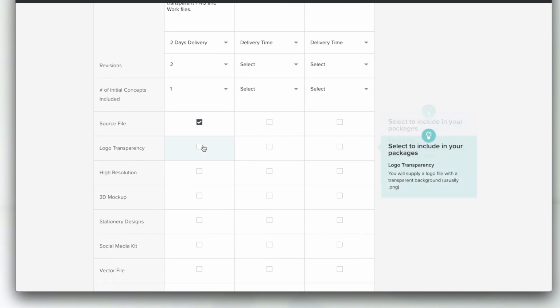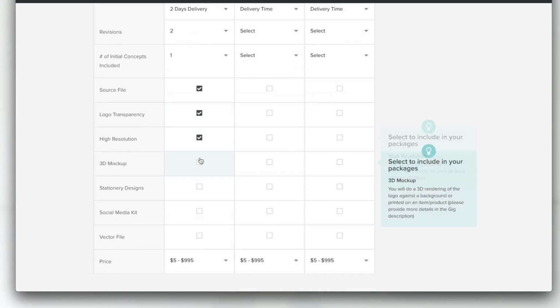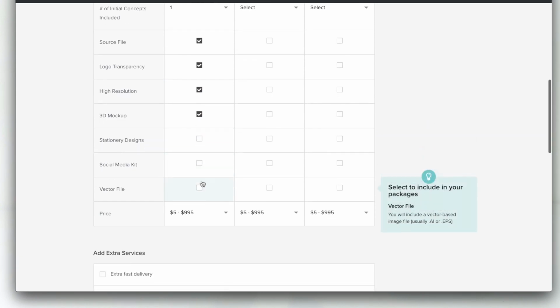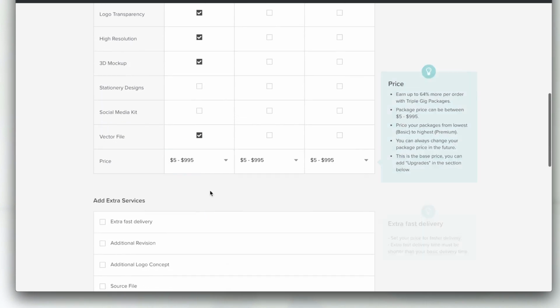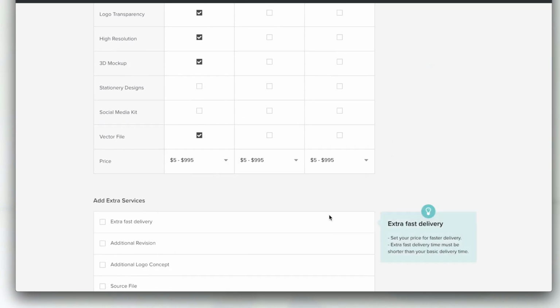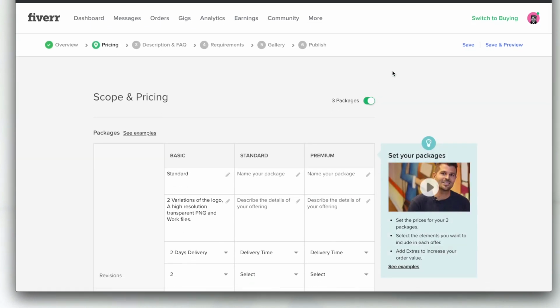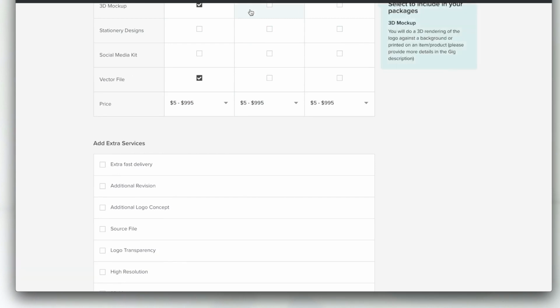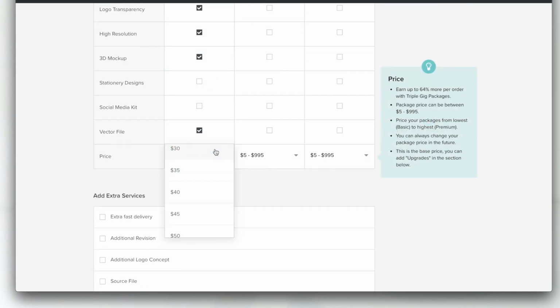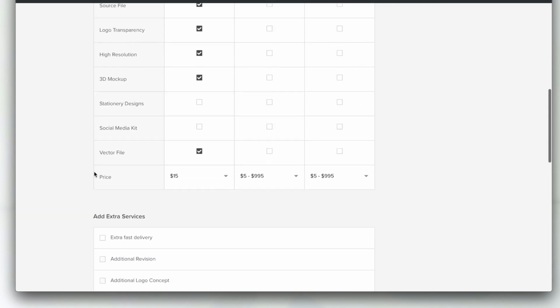Are you giving source file, logo transparency, high resolution, 3D mockup, and if they want a vector file, yeah. So the price, you can set it. So let's say you're coming here and you're going to set it to the order, but you can actually change your money preferences later to INR, but I didn't actually change it before. That's the reason it's showing in dollars, right? So I'm going to say, let's say $15, right, for all of this.